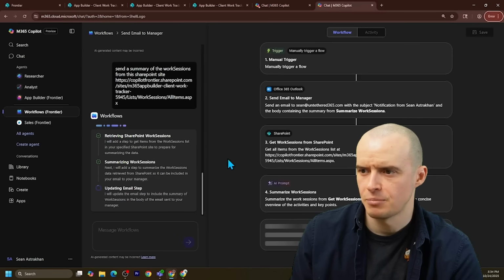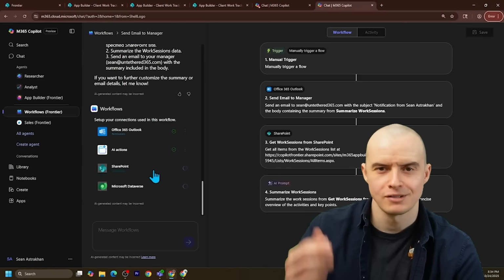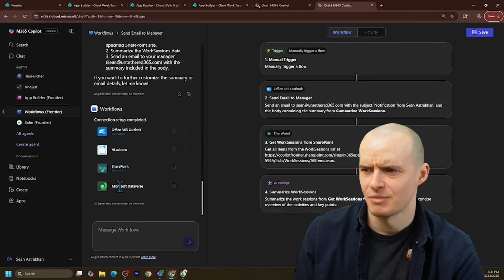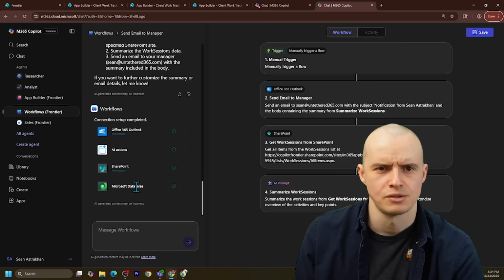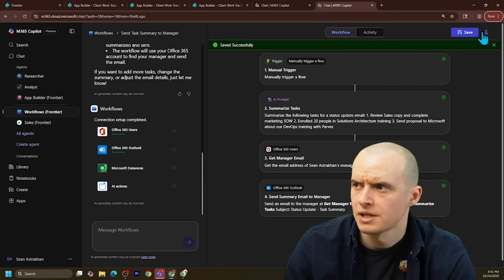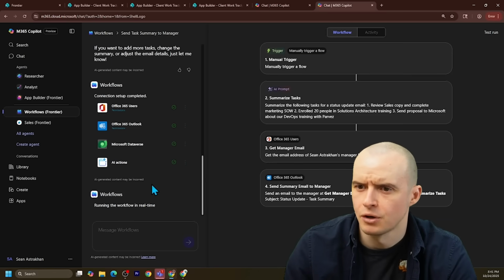Obviously, I need to flip this order here, but it figured out to connect to SharePoint. It can even connect to Microsoft Dataverse, which is awesome. That was surprising. I didn't know it could do that. Cool, saved successfully. And then I'm gonna go test this out.